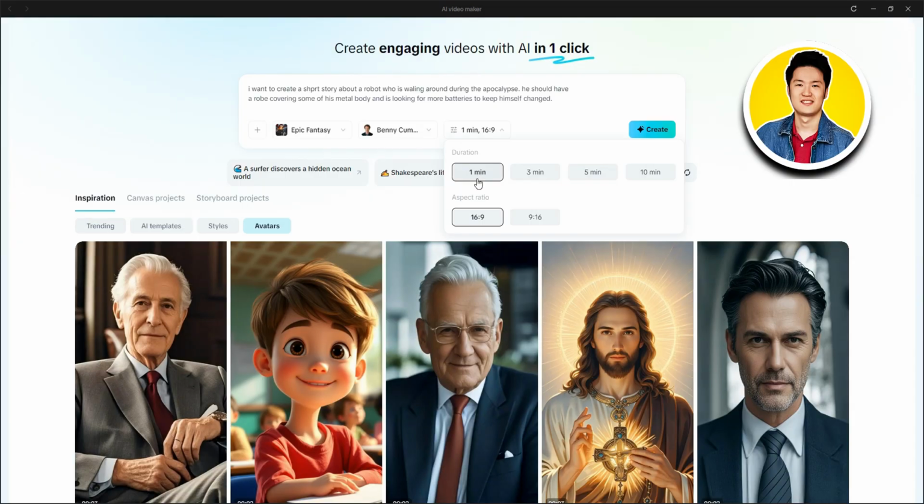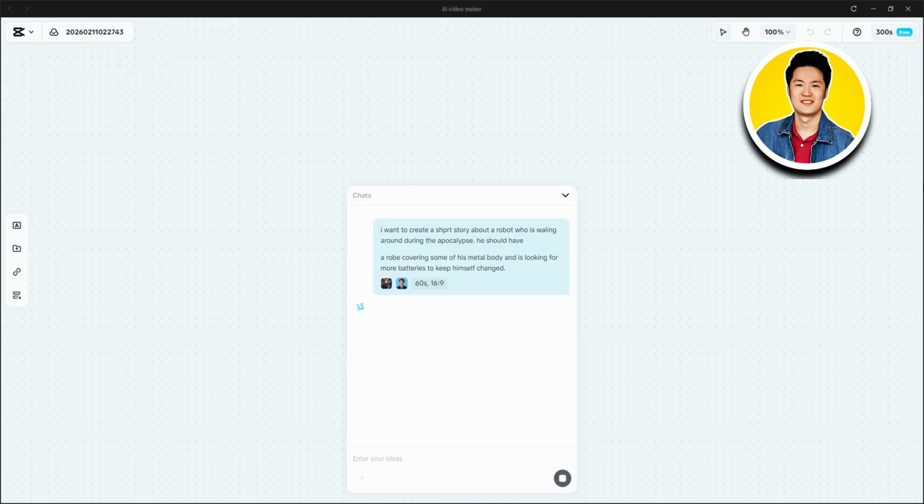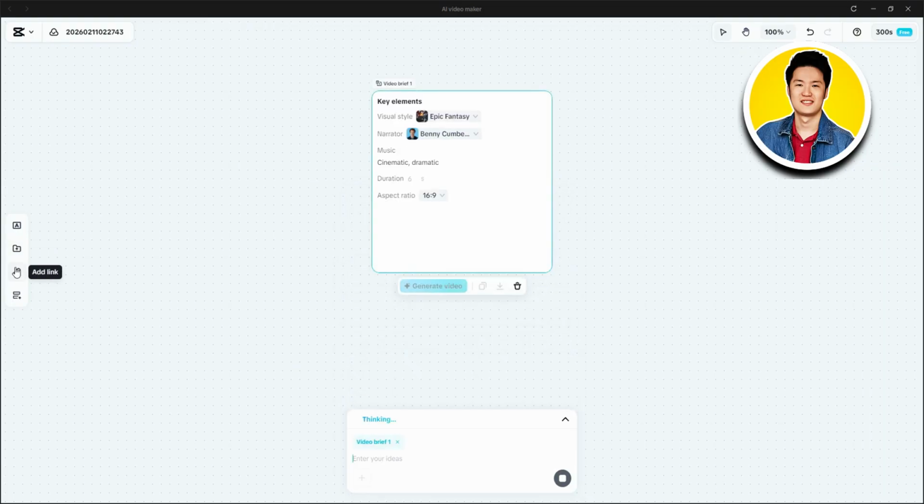Then, you can set the aspect ratio between 16:9 or 9:16. For this, I will select 16:9. Once you're done setting it up, just click on Create. You will then be taken to this page. And as you can see, we have a chat box where it is now processing our prompt. And on the left panel, we will get to see these options that we can use.